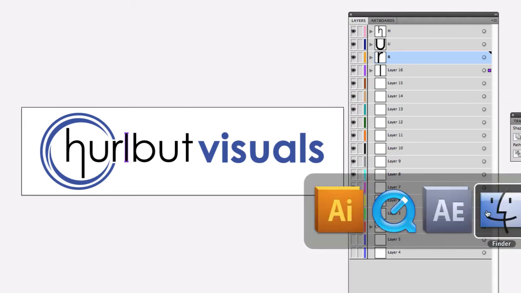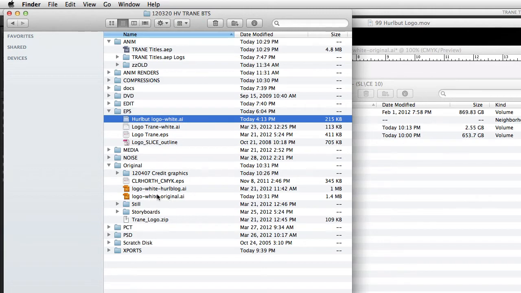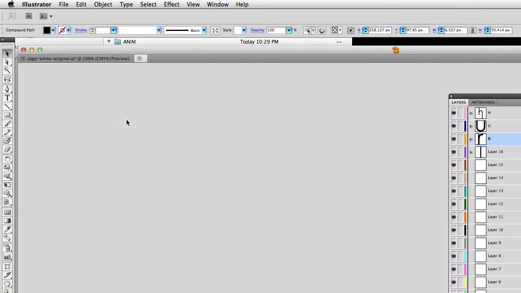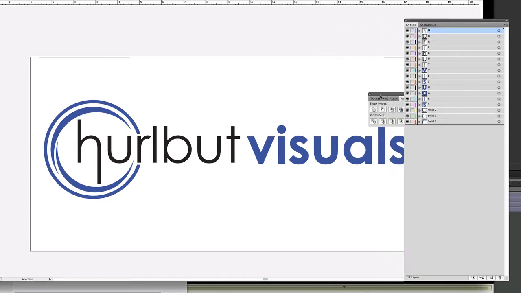Now when I'm given a file, that would be this one here, the logo white original, I put it in my originals folder. Once I've doctored it and made it just the way I want it, I move it up to my EPS folder. The reason for that is I don't want to mess up the original file. So if I open up my EPS file, you can see I've done a couple of things. One, here's my Easy Bake Oven version. I have all the things broken down, all 14 letters and the 3 swirls. And I've actually scaled it up.